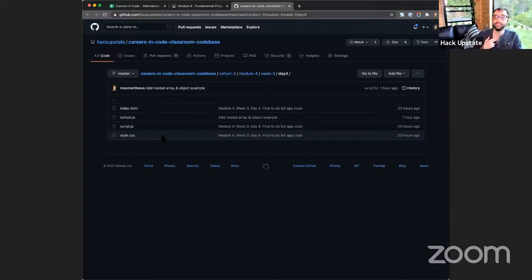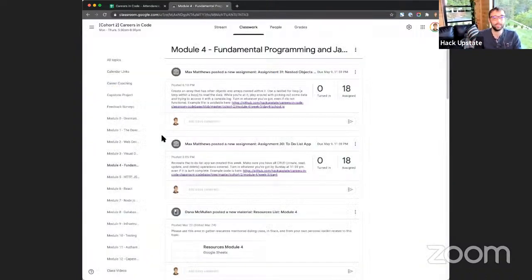But we really use these as a good way to detect how you're doing, if you're keeping up in class and all of that kind of stuff. So if you turn in something, even if it's not working, even if you're getting errors, that is going to be better than nothing.